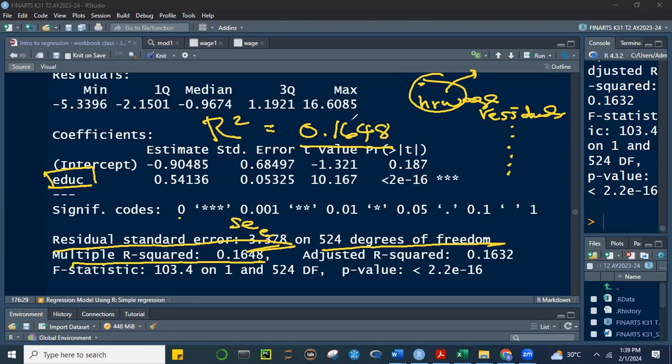This tells us that it can explain 16.48% of the variability of the variance in your hourly wage. Okay? And there's another, adjusted R squared. Okay, sorry. This is your adjusted R squared. Your R squared is simply the one R squared.